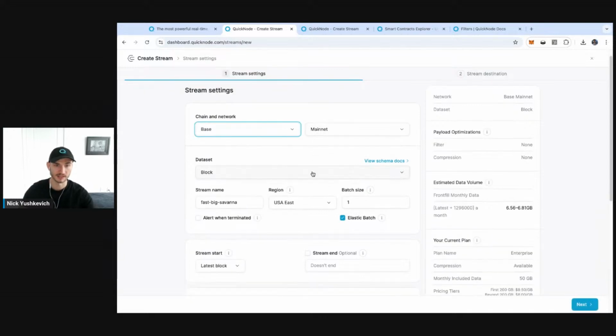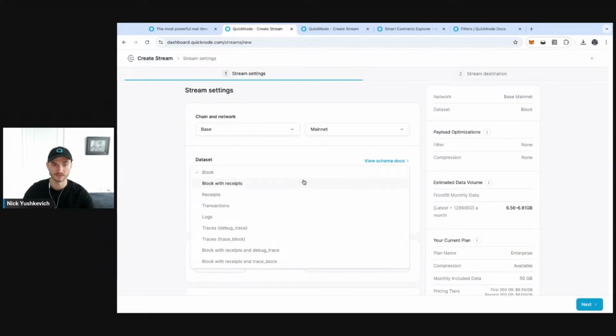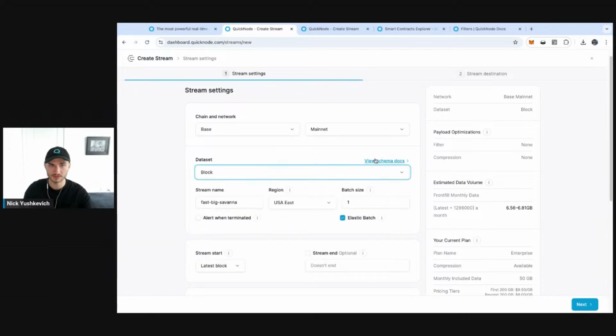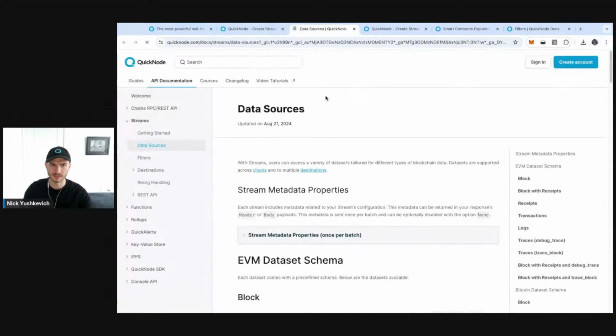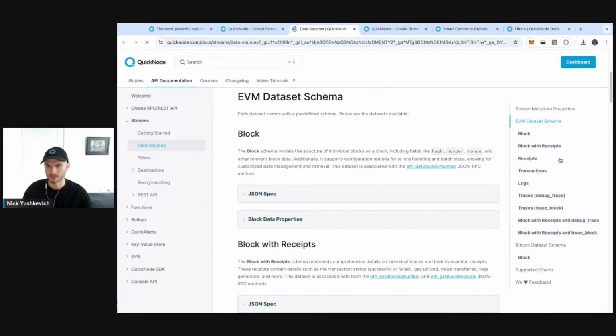And from the list of data sets, you could find all the options that would be essential for your analytics, for your real-time data tracking needs. We support blocks, receipts, transactions, and all kinds of traces that are supported by the chain. Traces are essential for tracking smart contract interactions, but for the most part, everything is logged within the logs. And you could find more details on what's inside each payload in our docs.